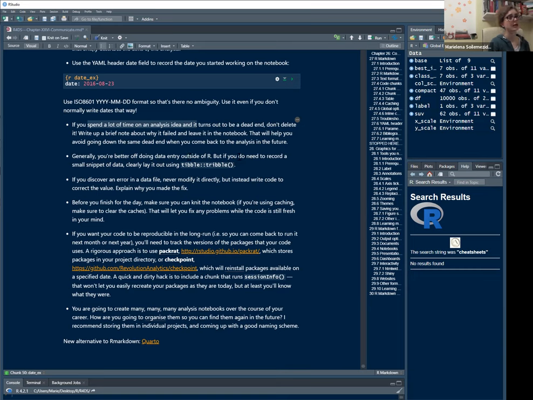We can also record a small snippet of data by using this table function. If you discover an error in a data file, never modify it directly; write code to correct the value instead. And also, before finishing the day, make sure that you can knit the notebook, fixing any problems while the code is fresh in your mind. This is quite important because otherwise you might forget what you were doing.